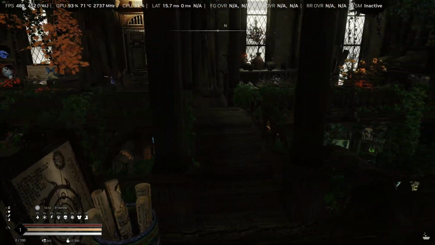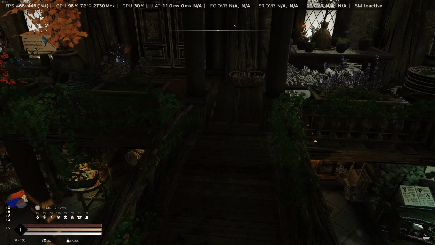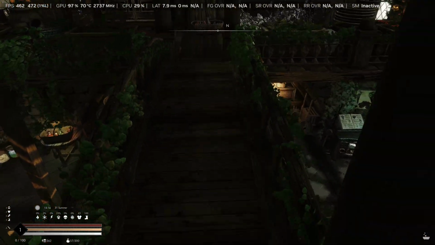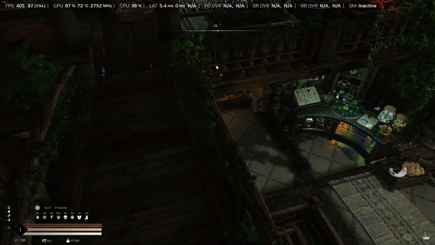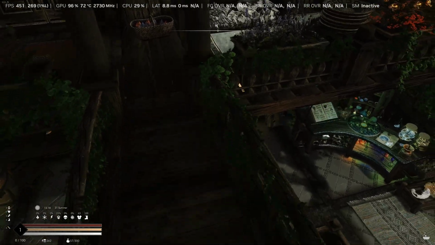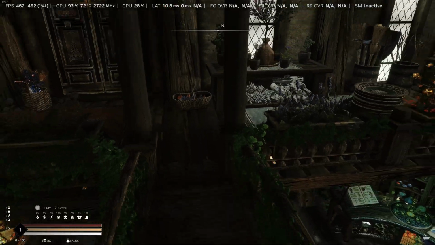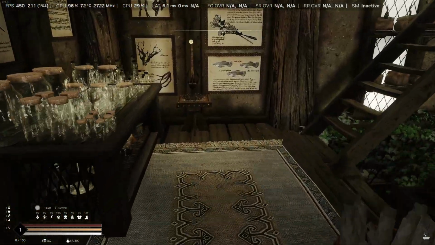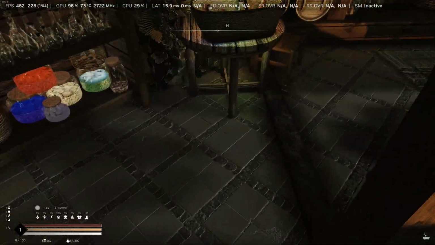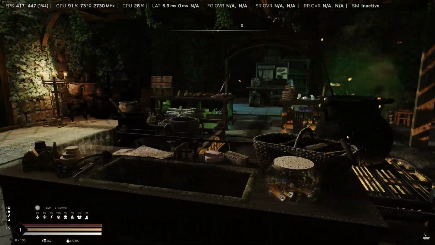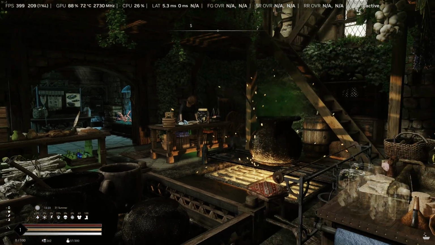This is Arcadia's shop. One of my favorite shops. And one thing I did notice, I kind of saw it there with some of the leaves. You can see some of the weird artifacting going on. It's not too crazy, it's not too noticeable, but there are going to be some trade-offs to using this mod. Yeah, this is a really cool building.